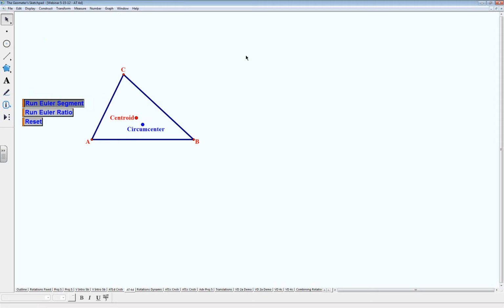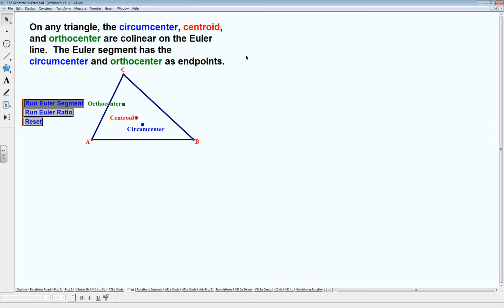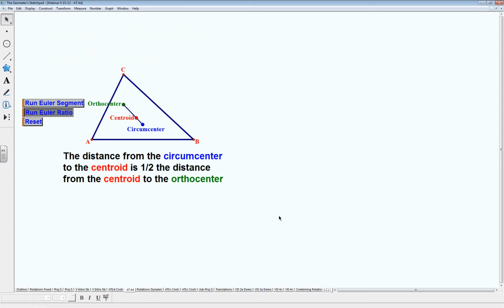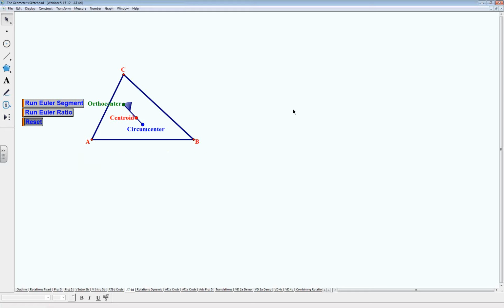So once you do a few of those, let's look at the Euler segment here. So I've already created a triangle with its centroid, circumcenter, and orthocenter. And we know that those are collinear. They're on the Euler line. So the Euler ratio says that the distance from the circumcenter to the centroid is half the distance from the centroid to the orthocenter. So we can see that this ratio always exists. Now, this is simply a rotation of 180 degrees and another rotation of 180 degrees, and we get a demo. We can see that they're not all that difficult.